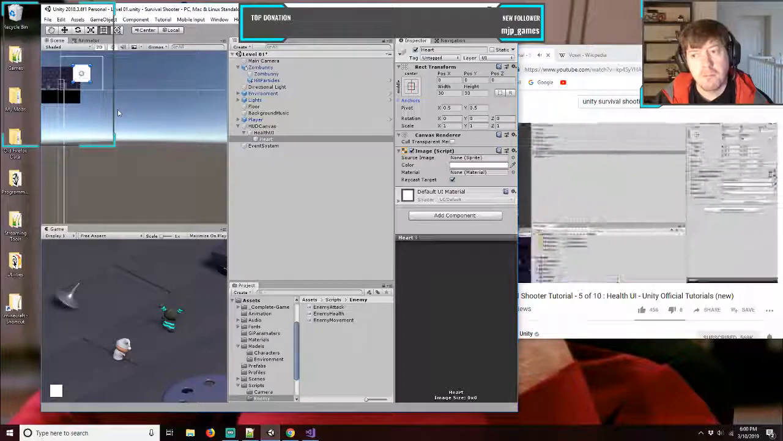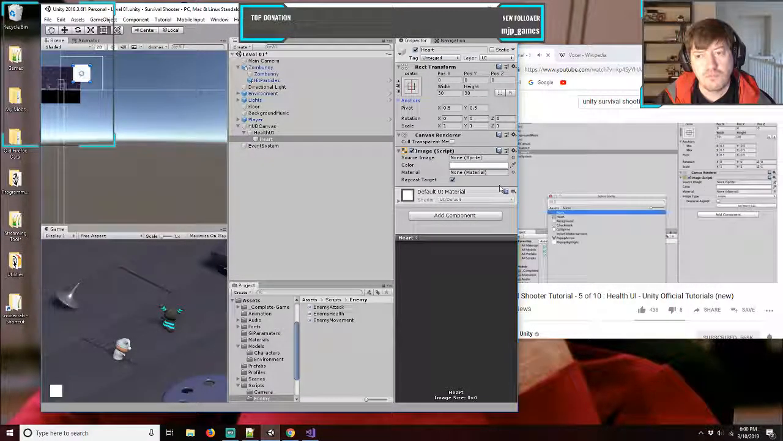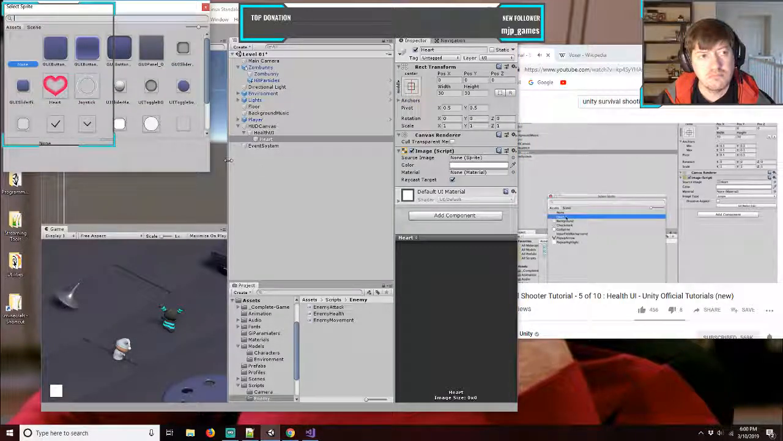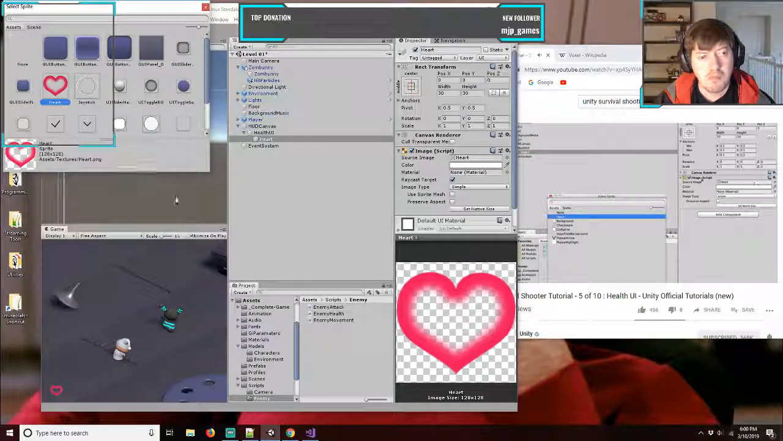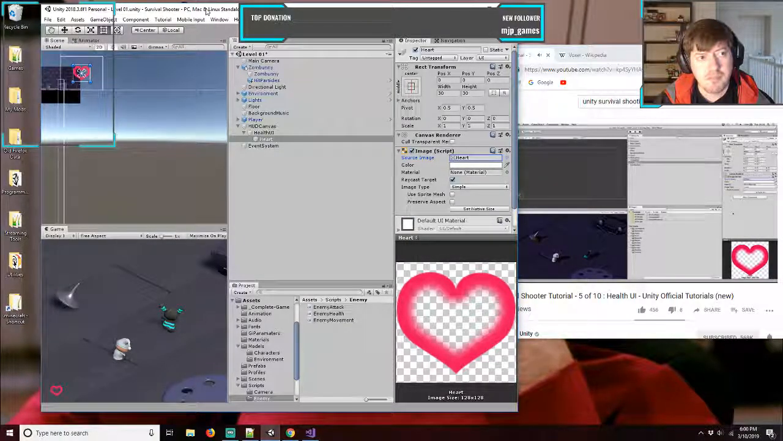But we do have an image for it. So on the image component, use the circle select to look into our assets and choose heart. Click the circle select to the right of source image and choose heart from the assets. I'm sure you're all noticing that the heart and the white box and everything are actually appearing in the lower left-hand corner in your game view. So it's very easy to set things up because you'll see what it will actually look like in the final project.